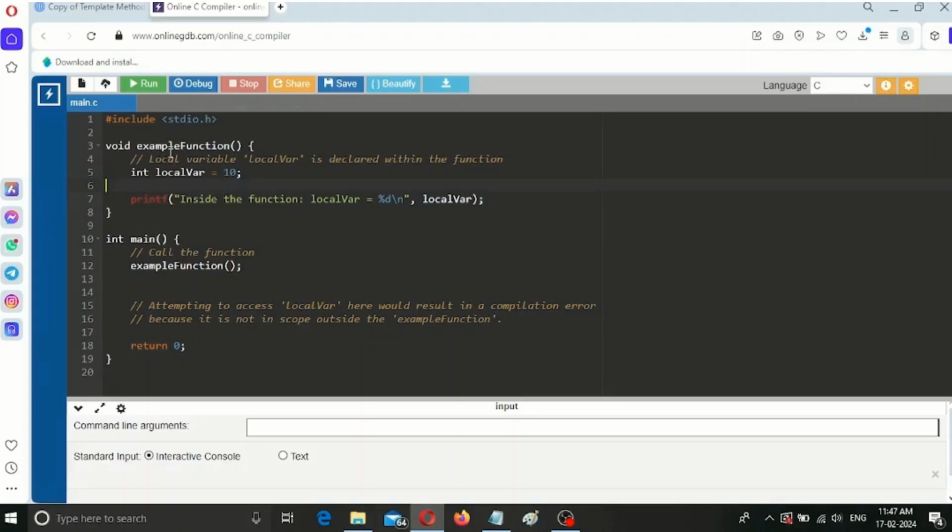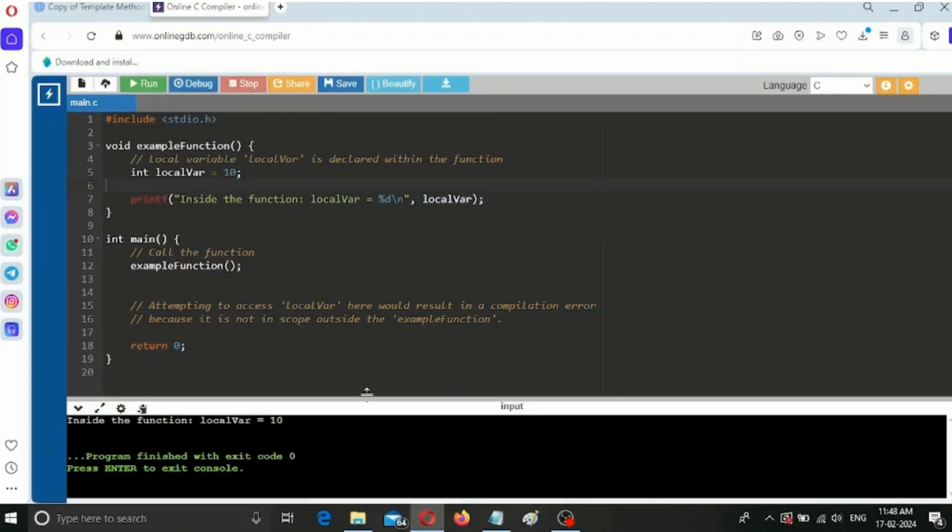Let us run this. See, inside the void example function, the printf statement is executed. Inside the function, the local variable is accessed by the format specifier. Hence, this is the output of this code.